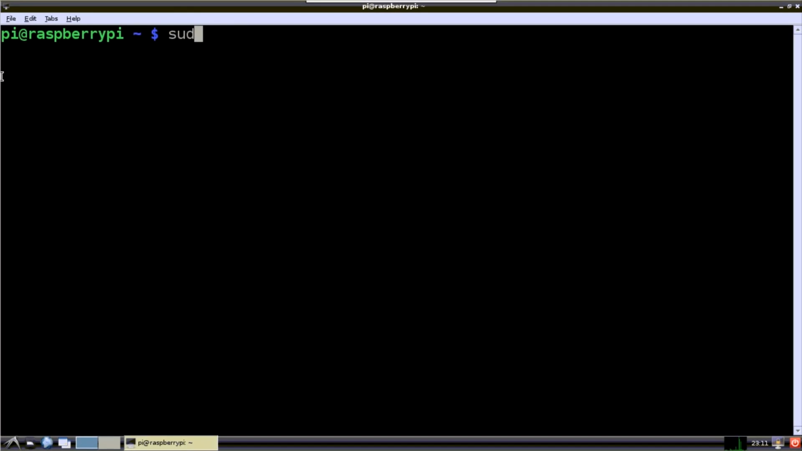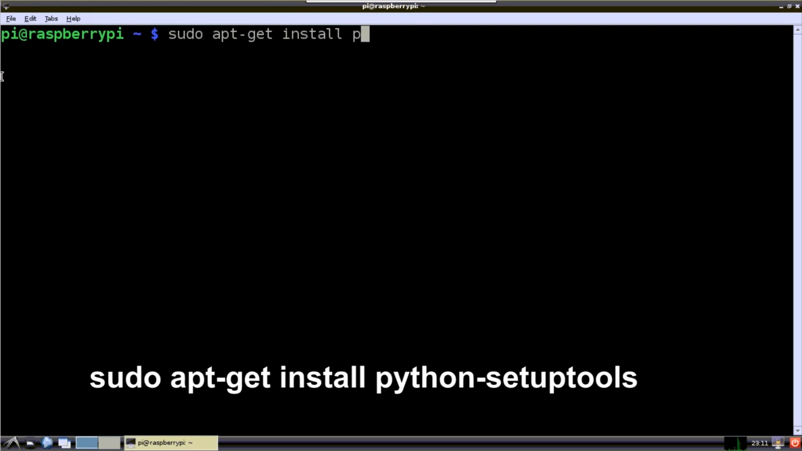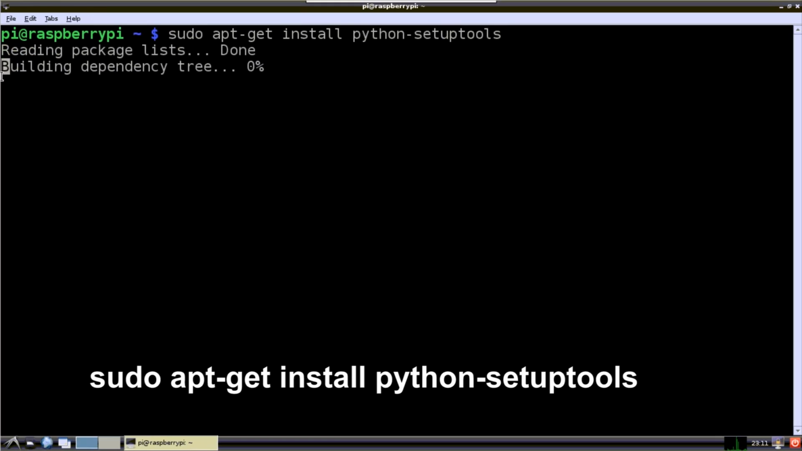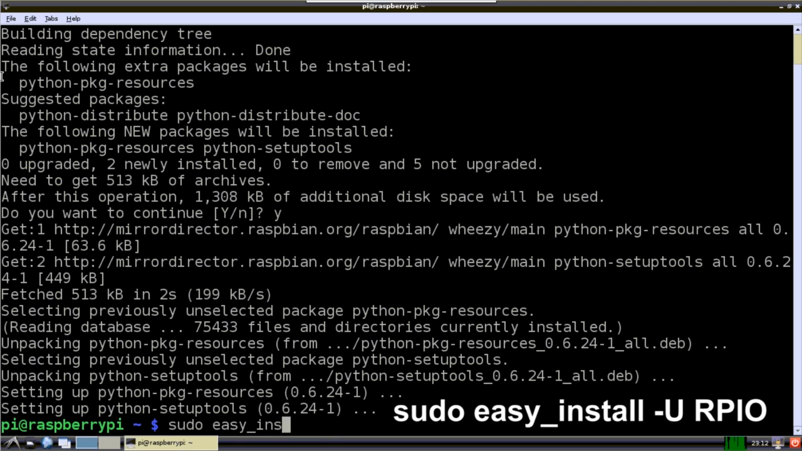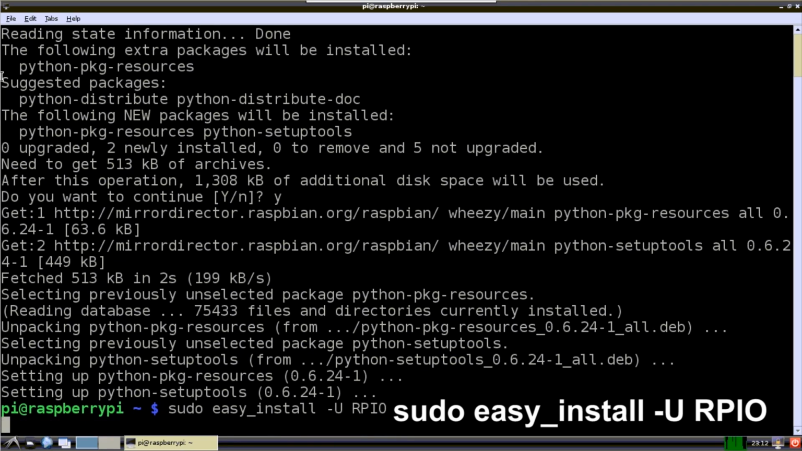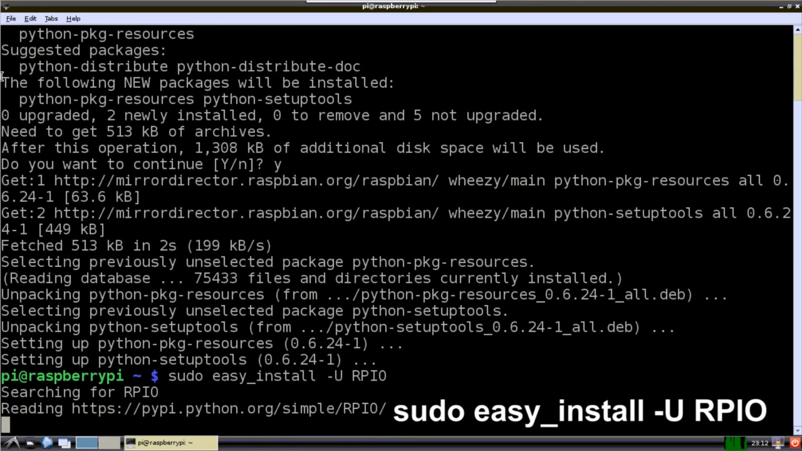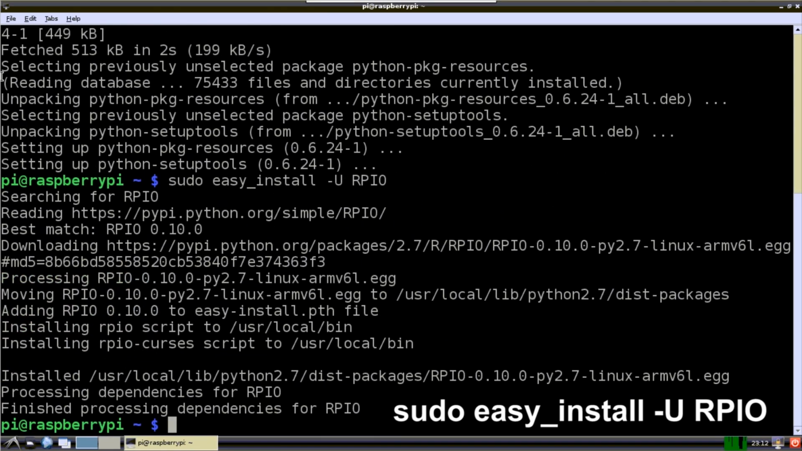For this approach, we'll need the RPIO module. I'll install it using python-setuptools, which I install first with sudo apt-get install python-setuptools. Then I use sudo easy_install -U RPIO. The RPIO module provides very simple methods to control PWM via DMA in Python.